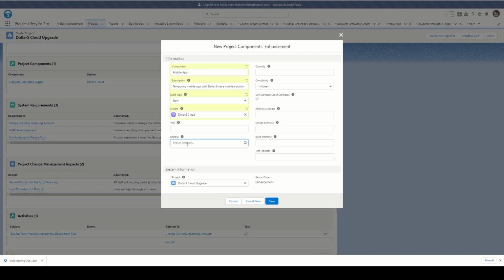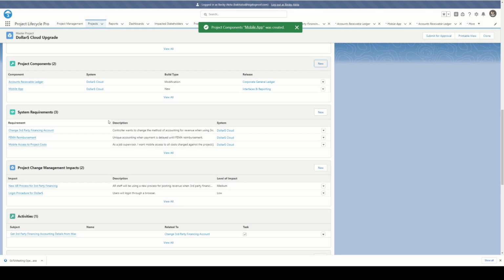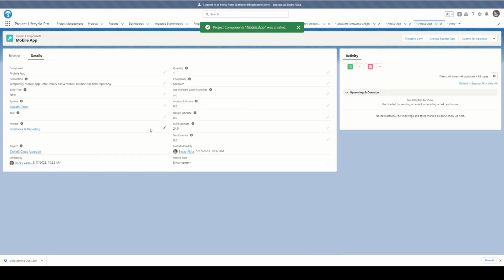The release, Becky knows there's a second release plan, which is specifically for interfaces and reporting. We're going to associate the component to that. Quantity is going to be 1 app. Complexity, we're going to say about medium complexity. And again, we're going to use standard labor estimates as a first pass. Save this. Open it. And there's our initial estimate.